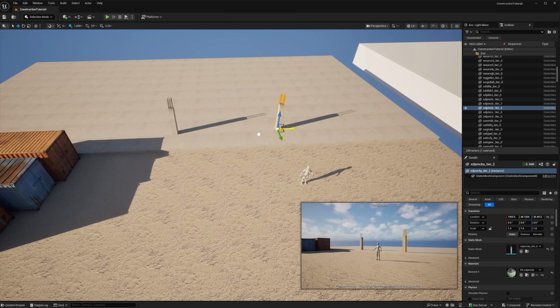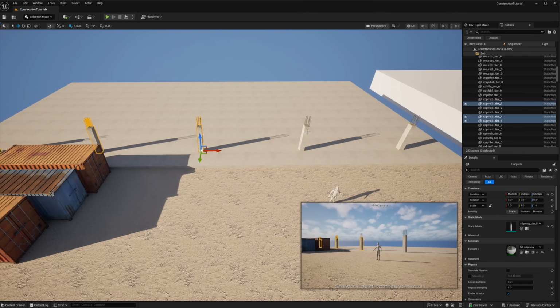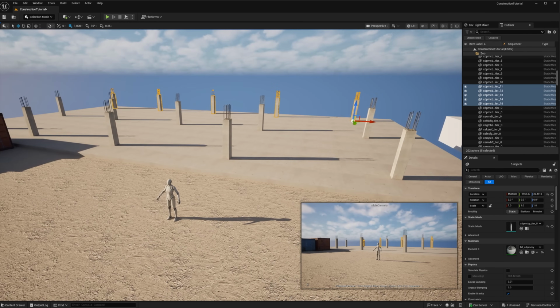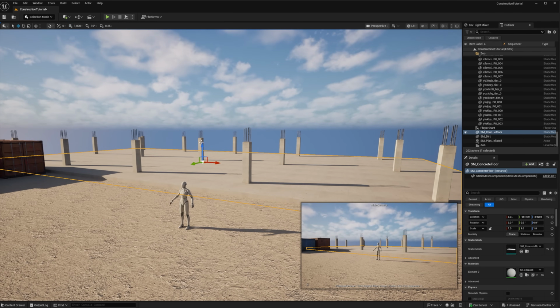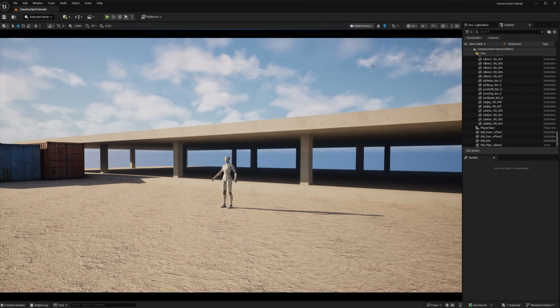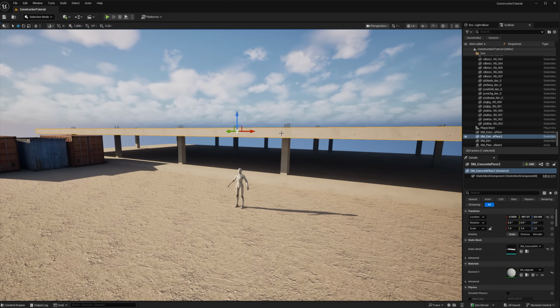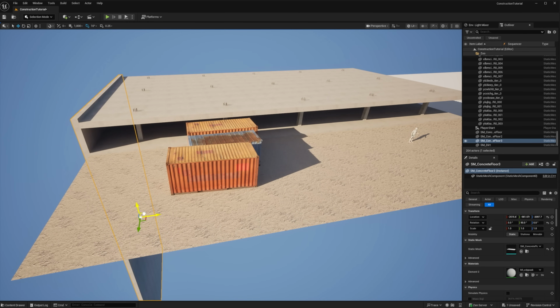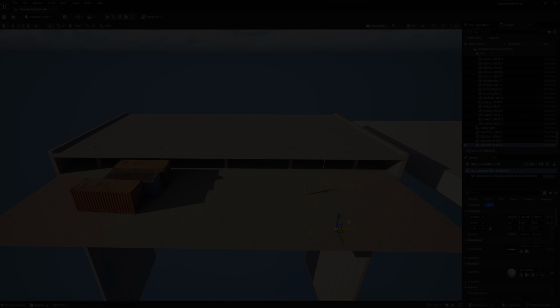Next, I want to add some pillars to hold up a second floor. This will create an interesting lighting scenario and will provide more surface area for interesting details in set dressing. Now I just want to block off the sides and rear of the building to keep the scene simple and focused on the construction area.